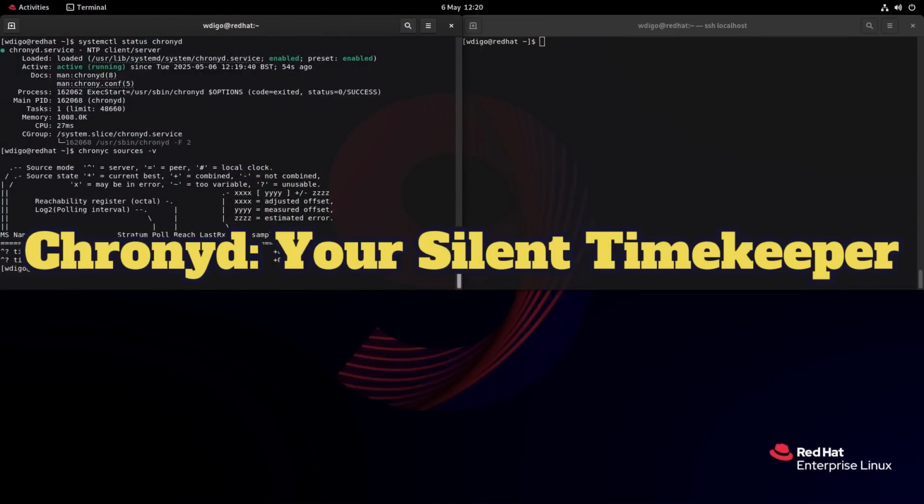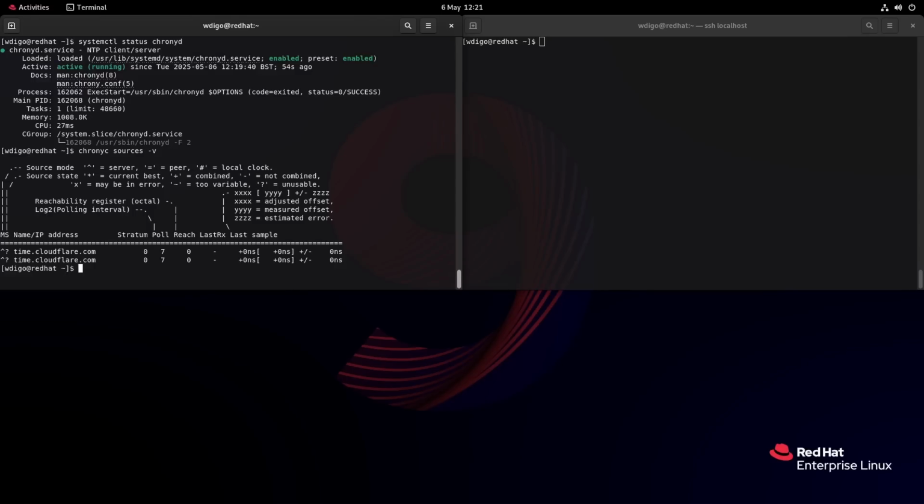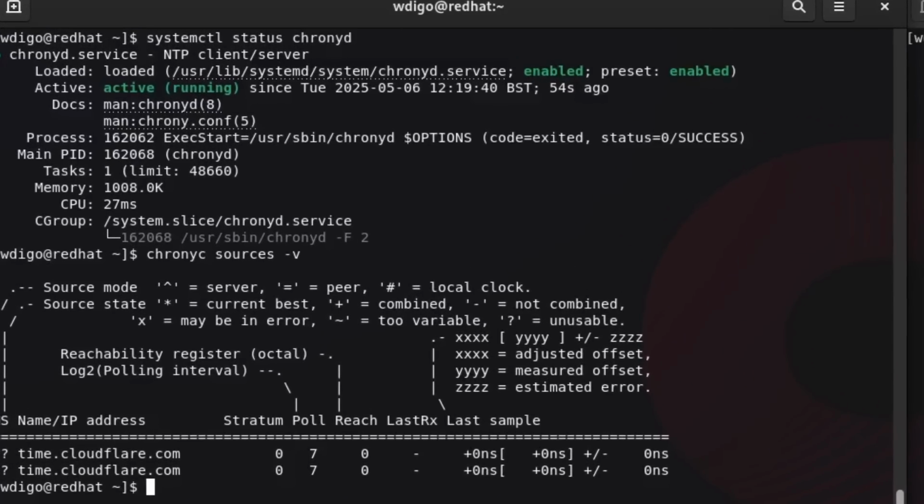Chronyd keeps your clock accurate even with flaky internet. You can check the status of chronyd on your system by running systemctl status chronyd. If you would like to check the sources chronyd uses to update the time on your system, run the command chronyc sources -v. If you see an asterisk, that's your current synced NTP server.